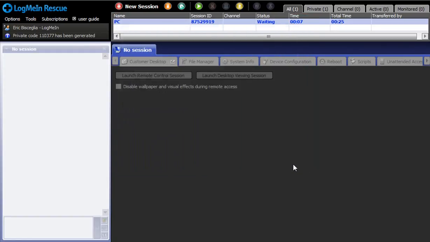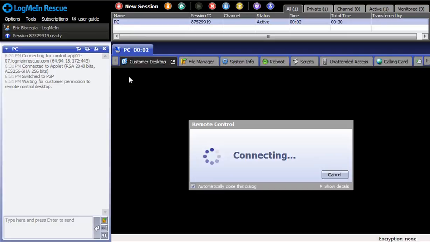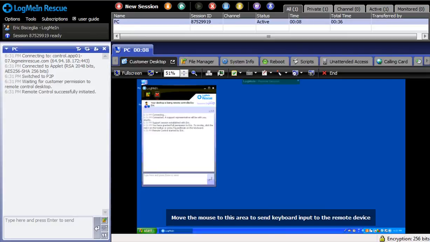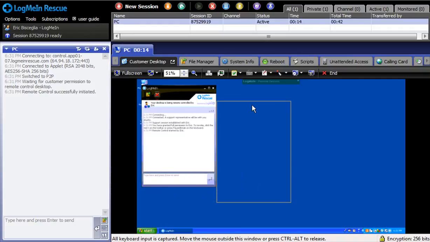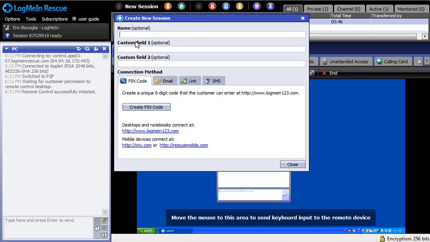Once the customer has entered the code, you can see that the request is entering my technician console queue. So I can go ahead and click on that support session and then go ahead from there and request access to the remote device. So in this case, the customer has okayed it via permissions and I'm now able to control the device.